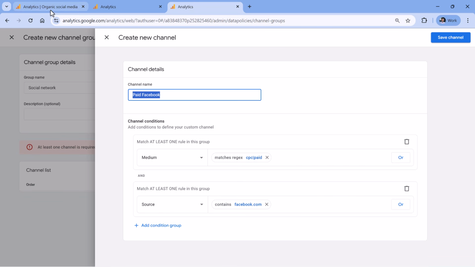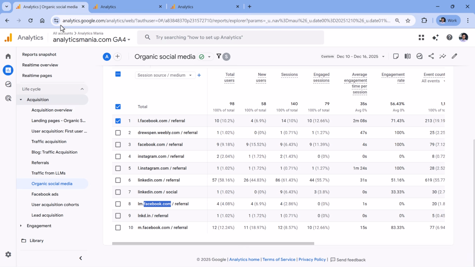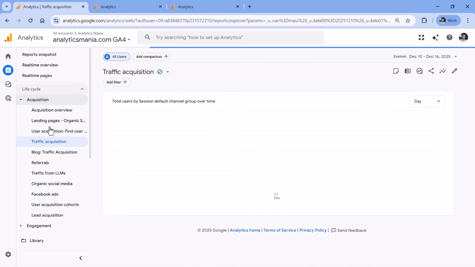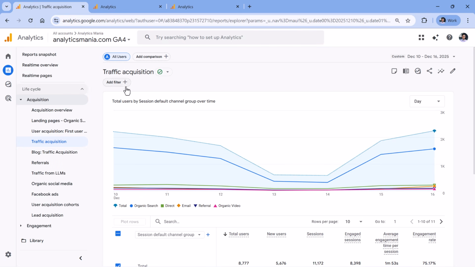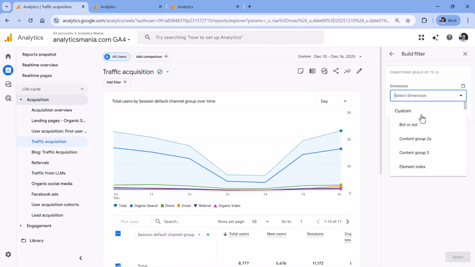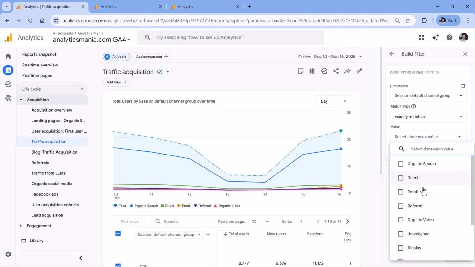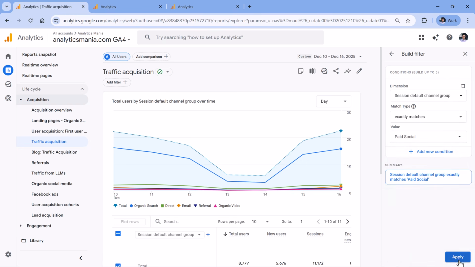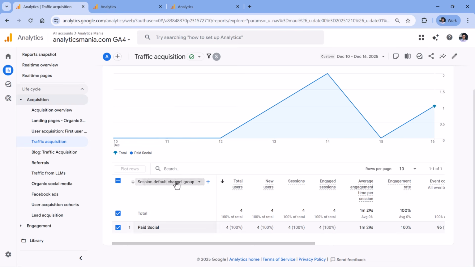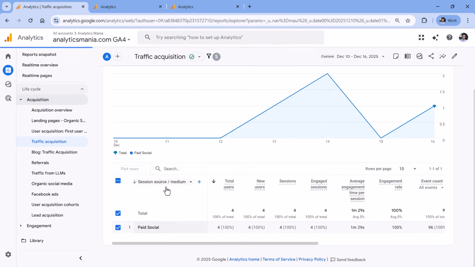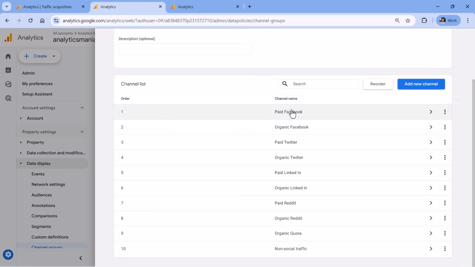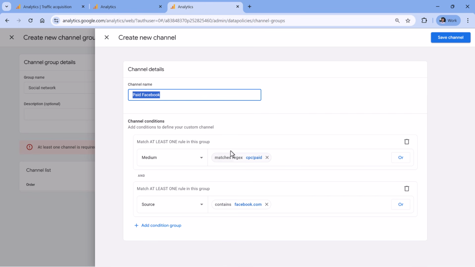In fact, I could go to the traffic source, or actually traffic acquisition reports in Google Analytics property, and just double check what kind of source and medium values do I have there. So in the traffic acquisition report, I will add a filter where session default channel group exactly matches paid social. So apply a filter and then switch to session source medium dimension right here. And I have FB and paid. So maybe I should update the traffic source condition right here.